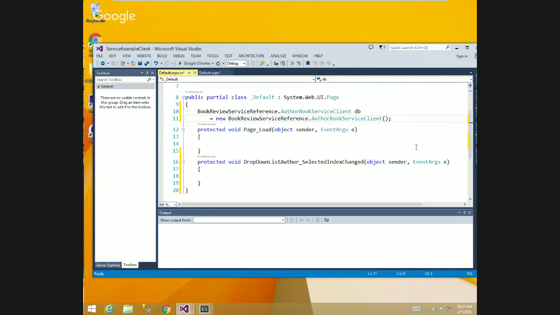And if you don't have this, I guess just watch it afterwards to show you. So this is just the book review service reference, and this is the part that we really need, the author book review, author book service client. Luckily, we only have to refer to it as db from now on.